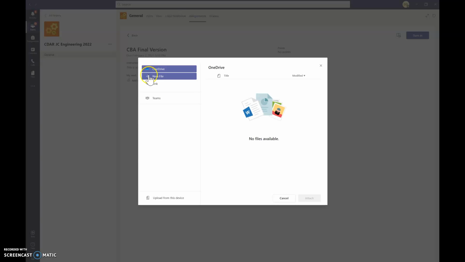A number of options will come up. We can share a file from our OneDrive if you wish, or a link from our OneDrive. This will make an editable document.